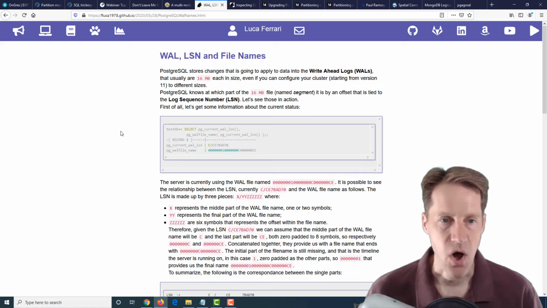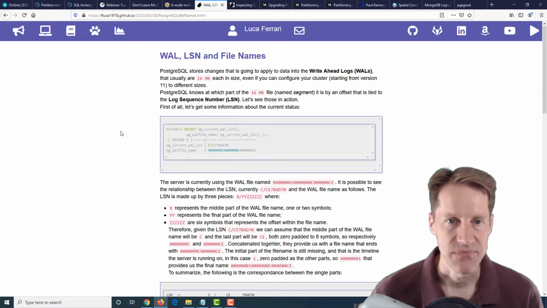The next post is WAL, LSN, and File Names. This is from Luca Ferrari at fluca1978.github.io. He's talking about how in the WAL files, there are log sequence numbers that identify what's being recorded in the WAL. If you know the LSN, or log sequence number, you can actually identify the file that it refers to. You can use the command pg_current_wal_lsn to get the current sequence number as well as the file it refers to. But he goes over the process of explaining how you can break down this LSN to be able to identify the file.